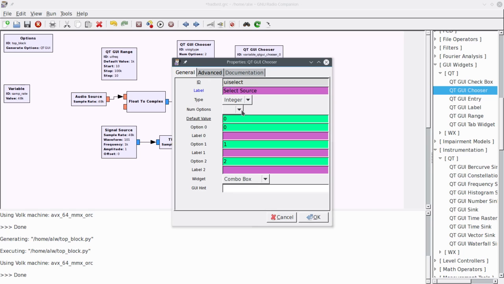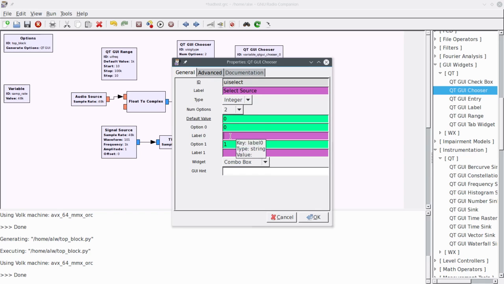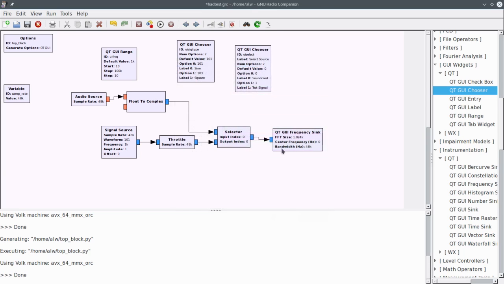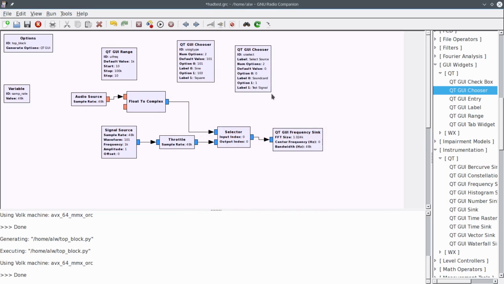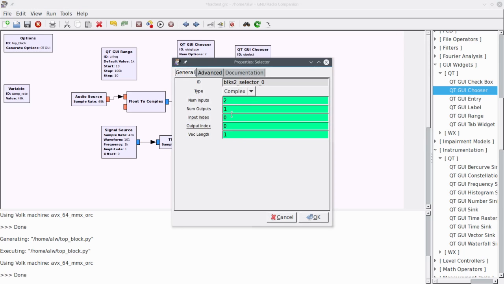And so it's pretty much the same setup we had before with just different numbers. I'll say the default value is 0, and for 0 you have sound card, and for a 1 you have test signal. And let's see, probably want this in row 0, column 3. And that means I probably should go make the frequency sync stretch over 3 columns instead of 2. And remember, UI select, that's how we're going to attach those. So the input index now is UI select.